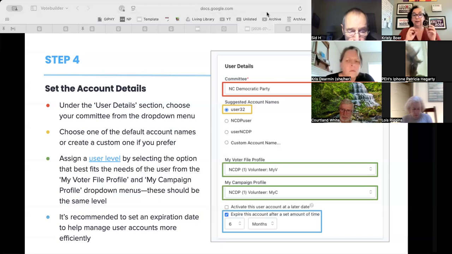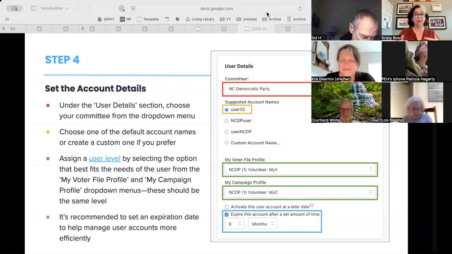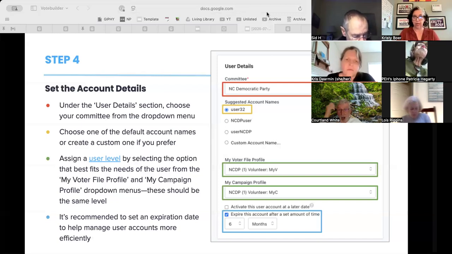What I would do, if you were the vote builder administrator for a county or you're a county party chair, is add a calendar notice that says like December 1st, double check all the account permissions, account access, expirations. Because if somebody does still need to use it, for example, I don't know what you're going to do in December, you need to pull a list to invite volunteers to your holiday party.